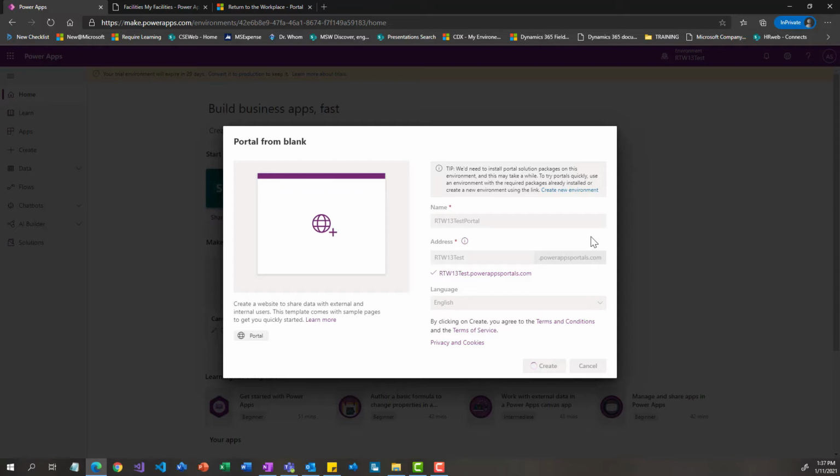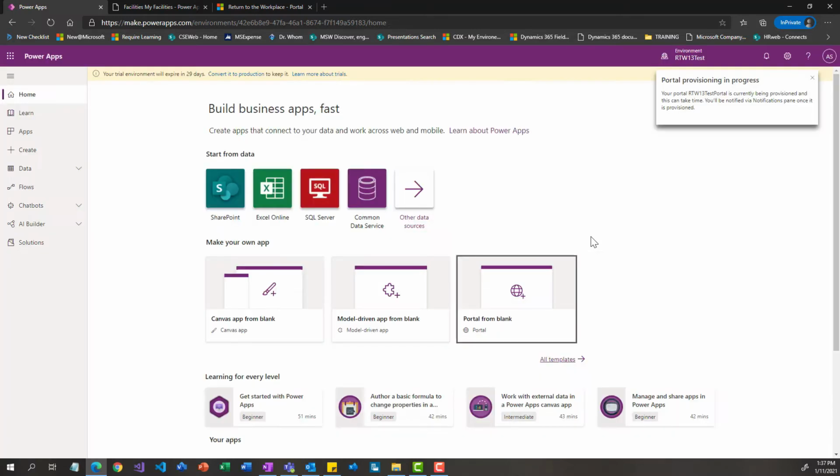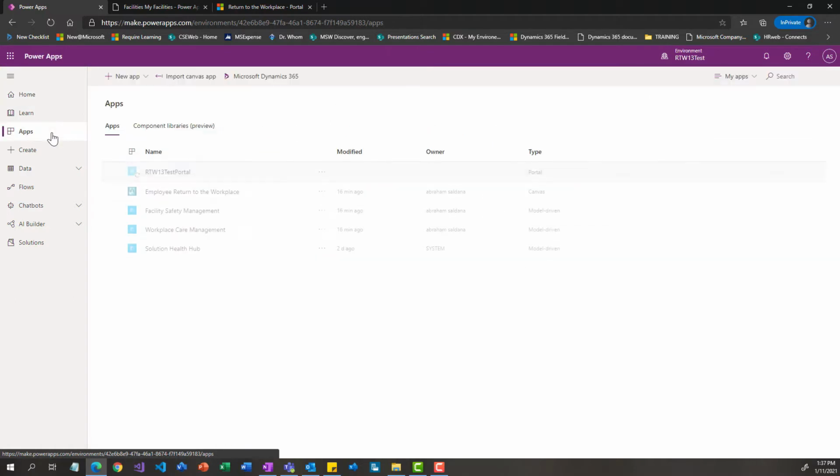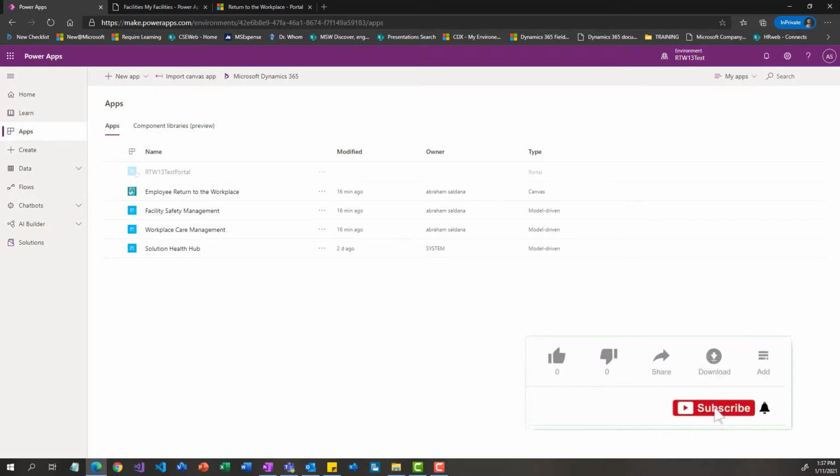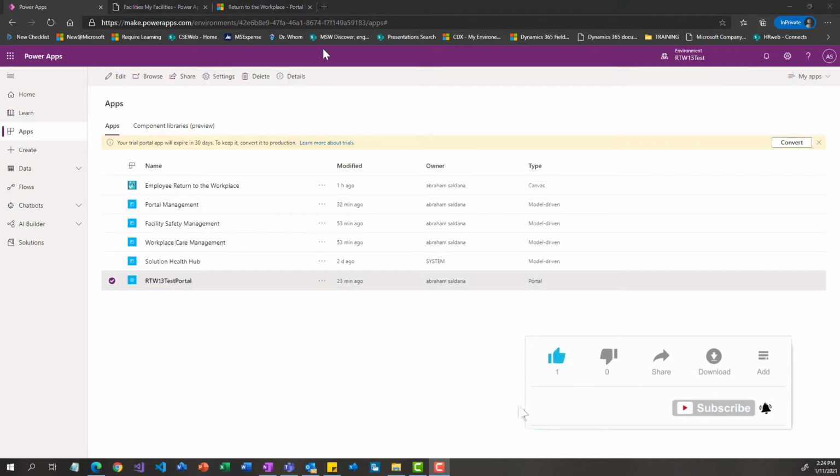For this, it's going to take some time. It's going to do the provisioning. One of the things that I did in my video is I wait for it and then I move forward in the video. So you will see that now it's provisioning, and now it goes into the application, and it's going to continue moving with the process. So we click on the apps, and now you can see the portal has been created. It's going to take some time. Now that it's created, now you can click on it.